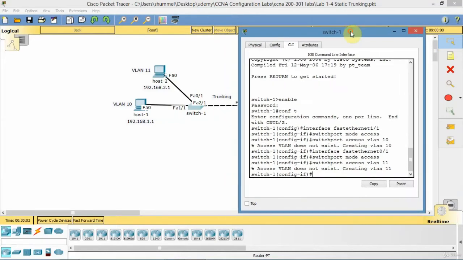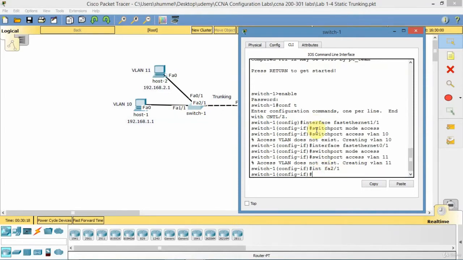The next thing I want to do is go over to the trunk interface, and that's 2/1, and that connects to switch 2. So I'm going to go interface FA 2/1, and I'm going to make this a trunk interface, switchport mode trunk.